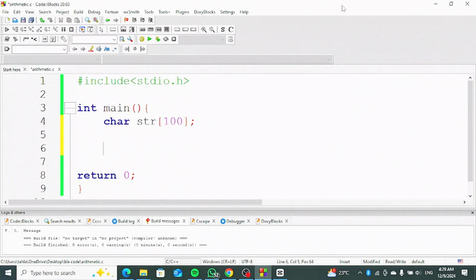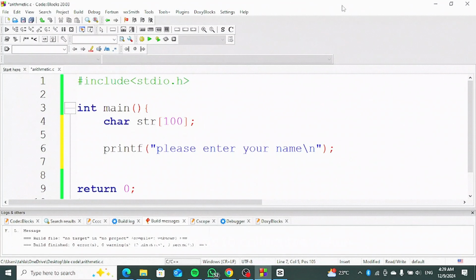Please, let's go to printf. Say, please enter your name. Go to next line. Okay, enter your name.